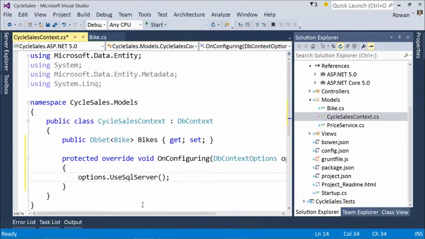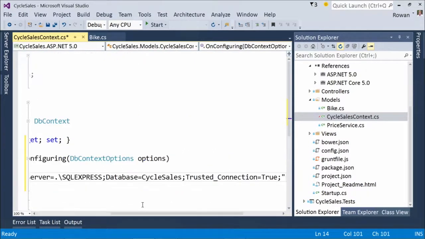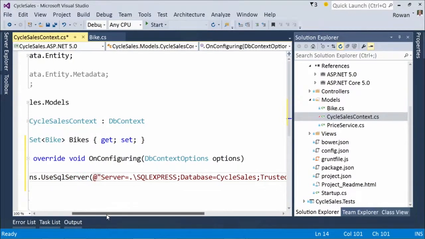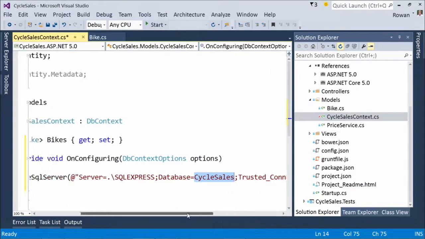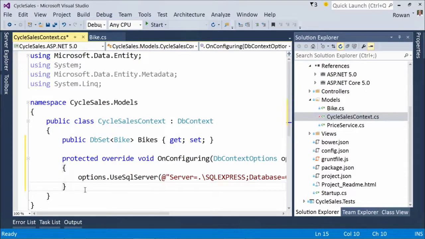Now, obviously, in my context code isn't necessarily the best place to put my connection string, so we're going to look at where we can move this to later. But for the moment, I'm just going to pull in a SQL connection string from a code snippet. I'm cheating. So we're targeting SQL Express. I'm targeting a database on there called Cycle Sales. And I've just switched on integrated authentication for that. So this is essentially all I need to do to get my model up and running.